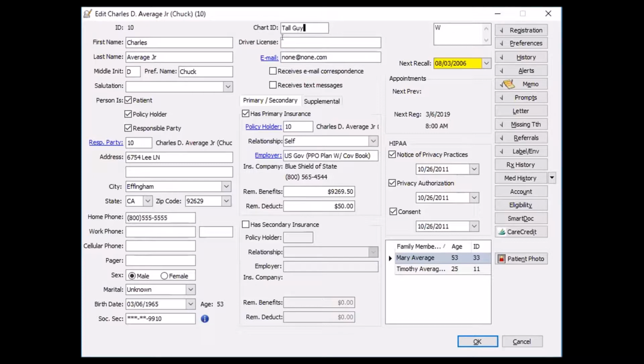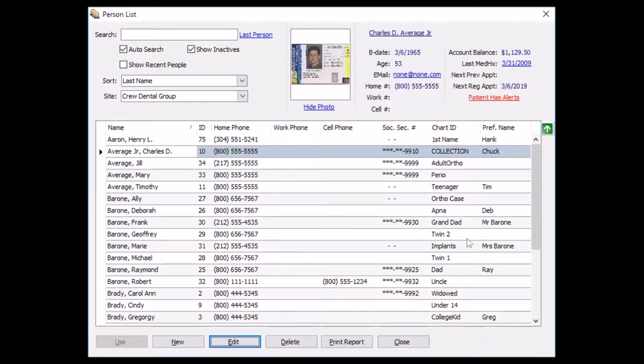And this will not show up any place in any correspondence with the patients or anything like that. But I'll show you when I open up my patient list. Let me go back to my patient list. When I open up my patient list, if you look down this list right here, you can see that, now this is my demo database, I can quickly see this is an adult ortho patient, there's a perio patient, there's a teenager, there's an ortho case. I can quickly see that this guy right here is in collections.